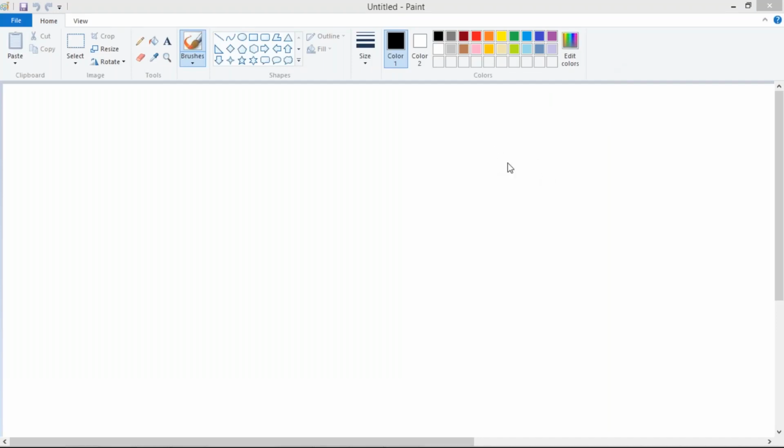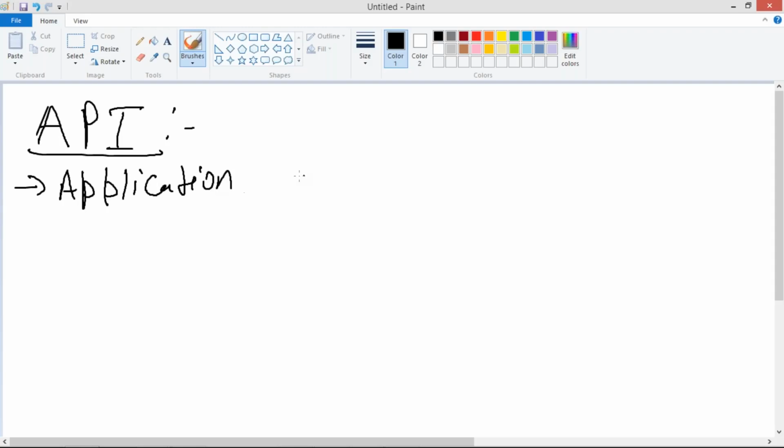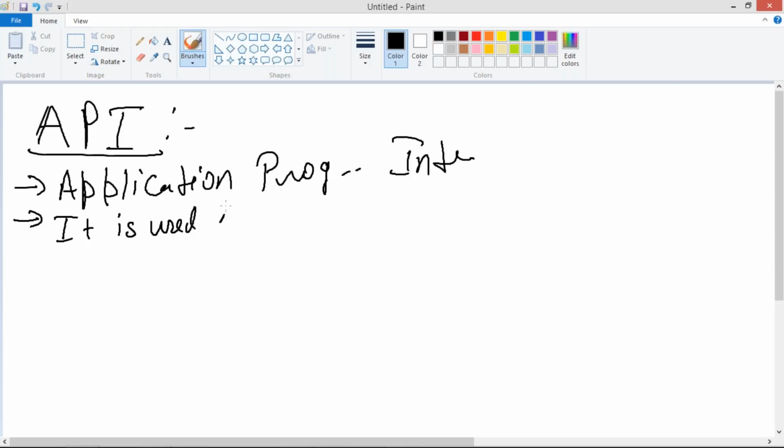Okay. So guys, coming to API, as we know the full form, API stands for application programming interface. Basically API helps user to connect to application. So I can say it is used for intercommunication.